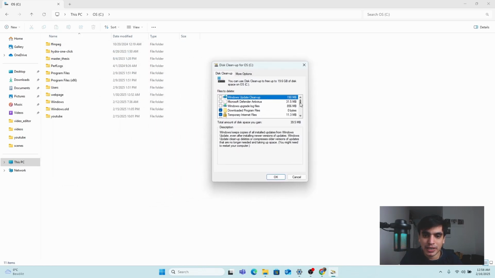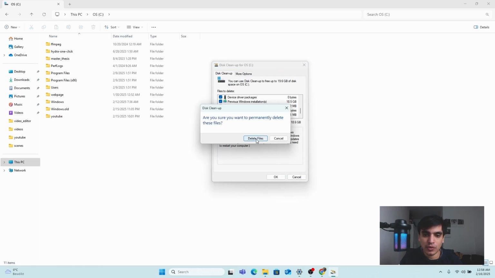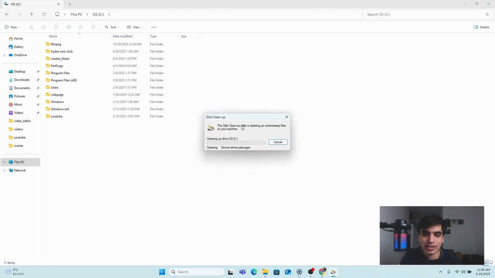You just have to scroll down and look for the older Windows version. As you can see here, we have Previous Windows installation and we are going to delete it. Just click here to select it and click on OK. Click on Delete files. Now it is removing the older version of Windows from your PC. It will take some time to complete the process.